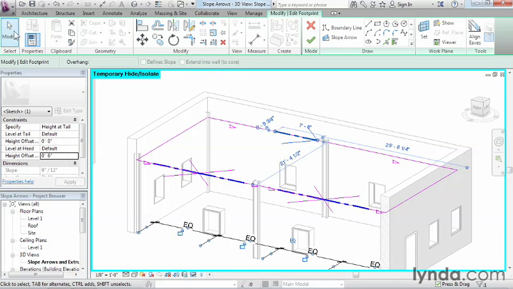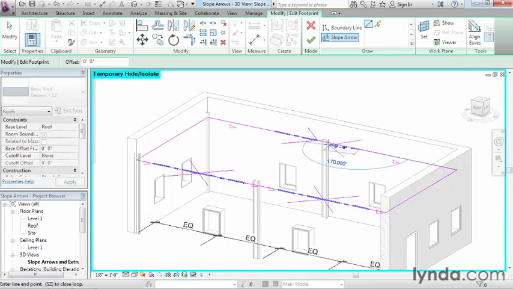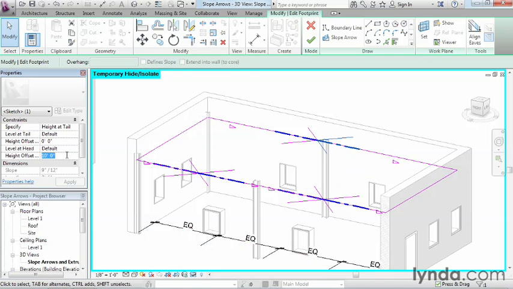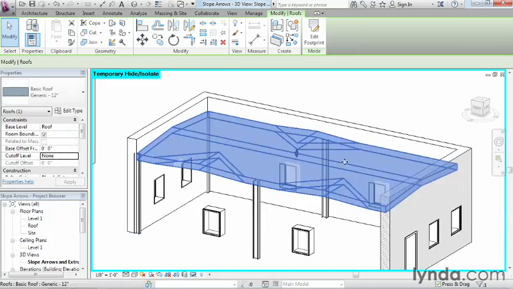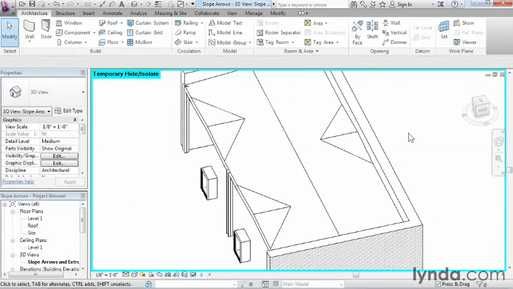And then I can either mirror it or just draw another one. And I'll just draw the other one from here to here. And again, make sure it goes to 6 inches like so. And let's finish the roof. And you can see that I've now just defined another little cricket over here on the other side.